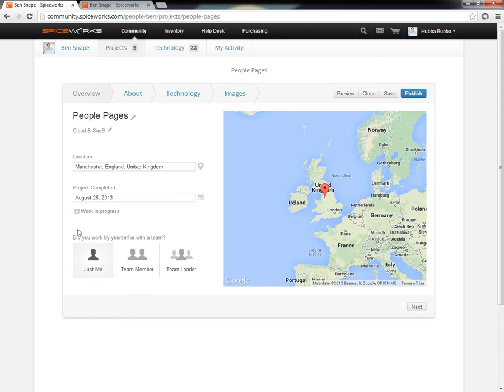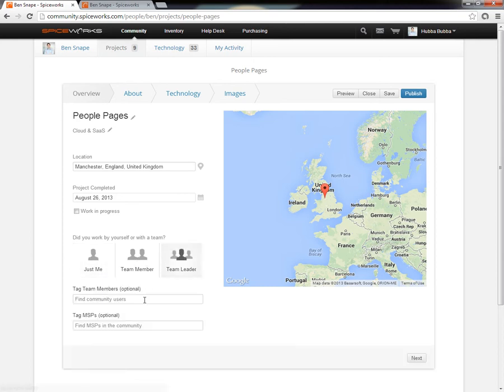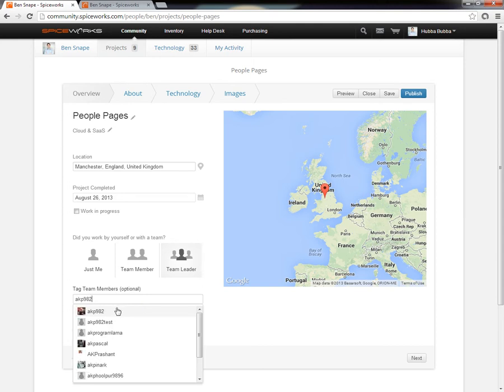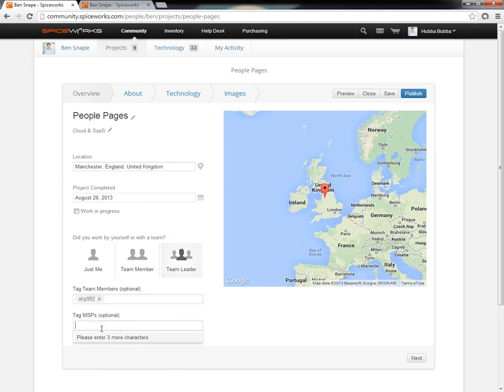Now, if it's a work in progress, you can just tick that box and that'll grey out the calendar. I can't click in that and edit it. Down the bottom, you can choose whether we were a one-man IT army, if it was just me, maybe you're a team member or the team leader. As soon as we select one of the teams, we can then enter the people who did the project with us. Maybe there was a managed service provider helping us out with that. So again, we can just add those in there.